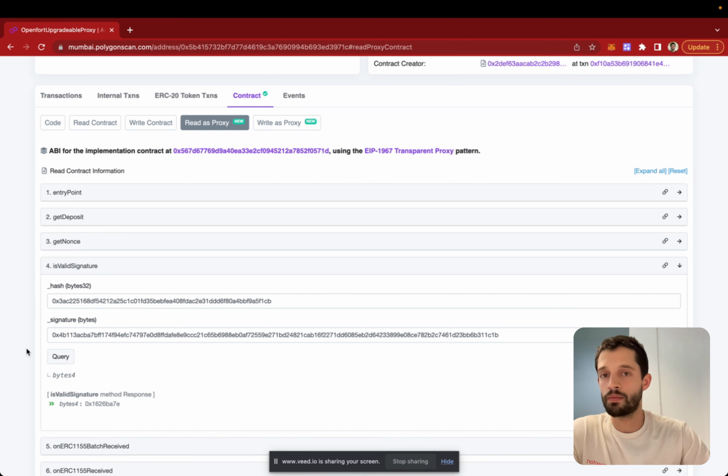And as we have determined at the beginning, if we are returning this value, it's because the signature is valid for this specific Openfort account. If not, we would see a 0x followed by a bunch of Fs.